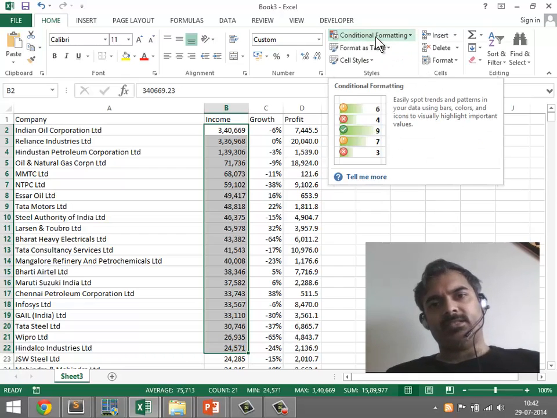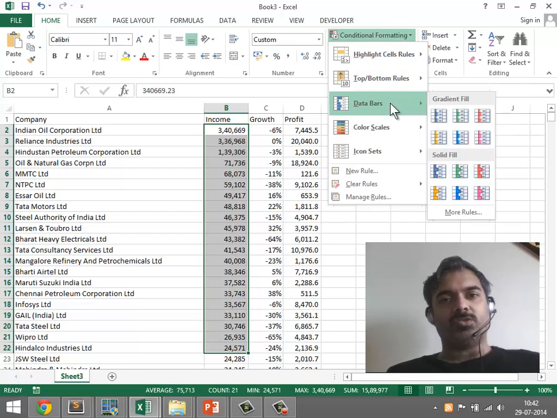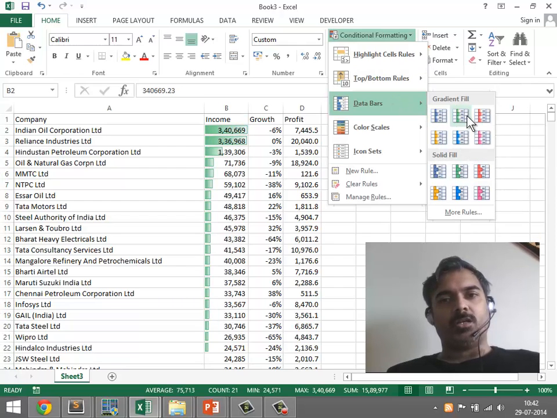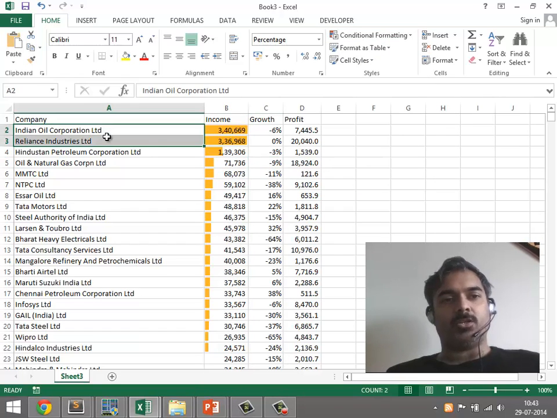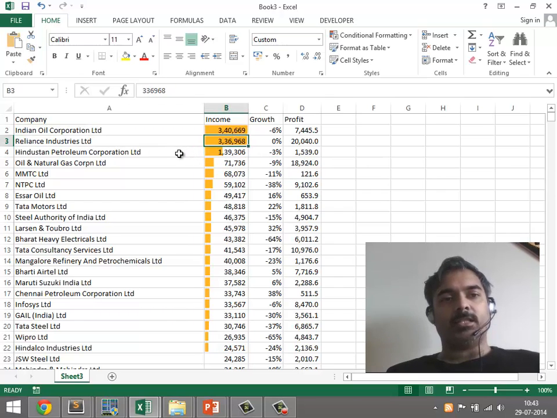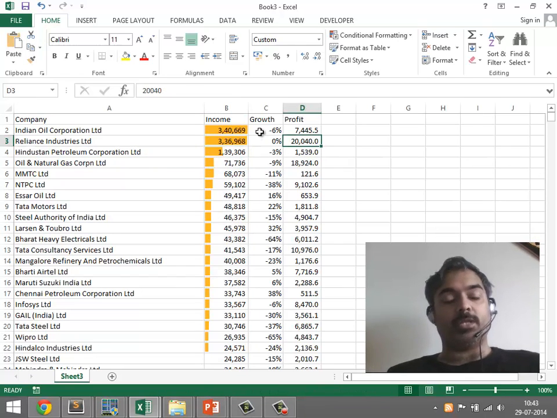Conditional formatting lets us add colors, bars, or icons to each cell element based on its value. For example, if I choose data bars, I can have a bar chart of various colors added to these cells, and the size of the bar is based on the value of the cell. In this case, I'm going to add a bar in yellow that does not have a gradient, and it becomes very easy to spot that Reliance and Indian Oil are much larger than the other companies. Hindustan Petroleum is somewhere in the middle, and then it's a very steady descent below that.